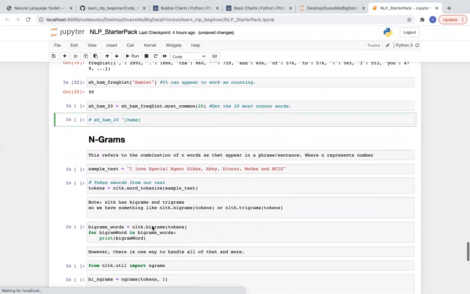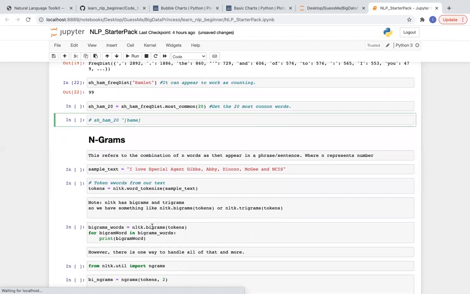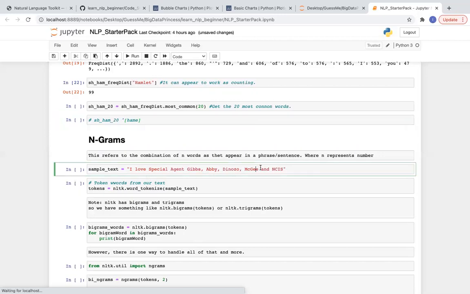And then to the fun part, which is n-grams. As the definition right here says, it refers to the combination of a number of words that appear in a phrase or a sentence. So it could be 2 words or 3 words. You want to see how 2 words appear together. Let's have a sample text: I love Special Agent Gibbs, Abby, DiNozzo, McGee, maybe, and also Ziva, not maybe, Ziva. It's my favorite original cast, and NCIS.